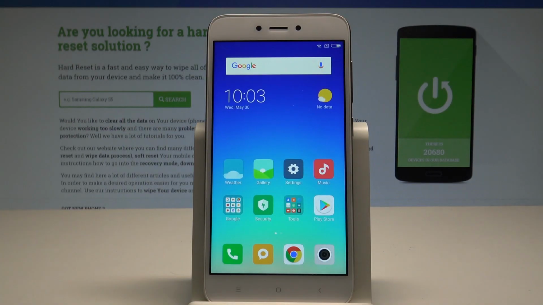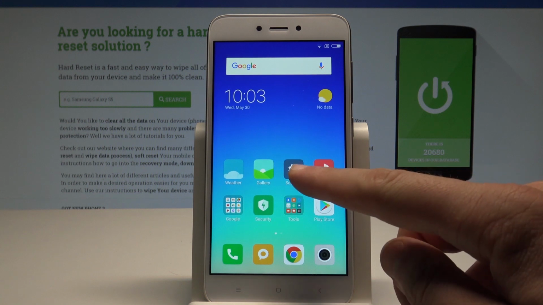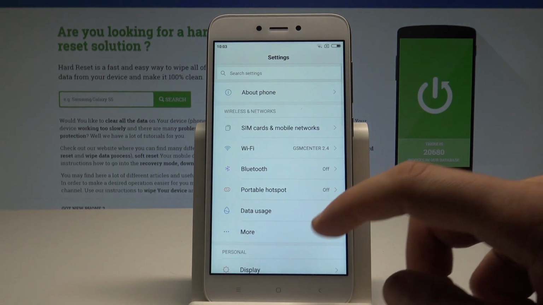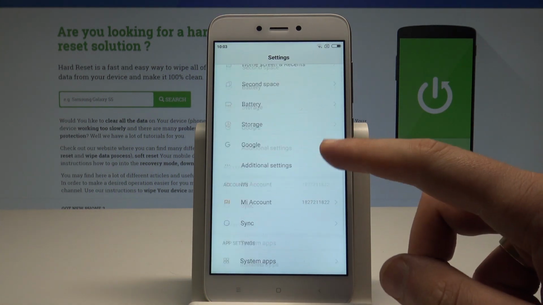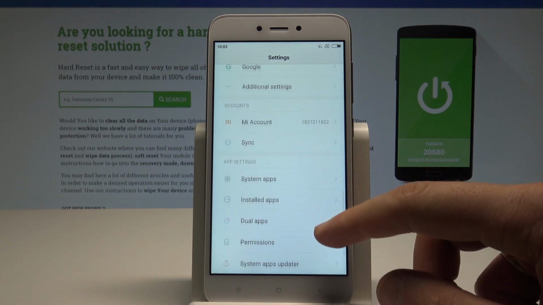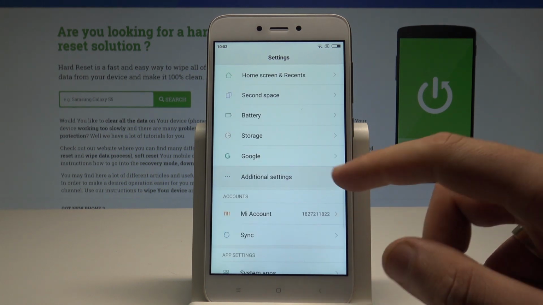Here I have Xiaomi Redmi 5A and let me show you how to accomplish the hard reset operation on that device by using the Xiaomi settings. So at the very beginning, let's find and select the settings. So from the following list, let's scroll down and find and select the additional settings right here.